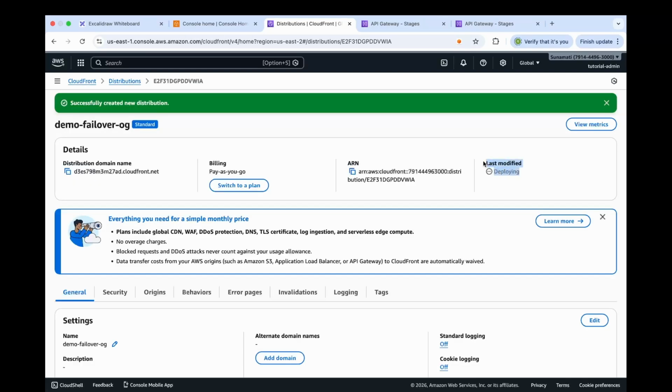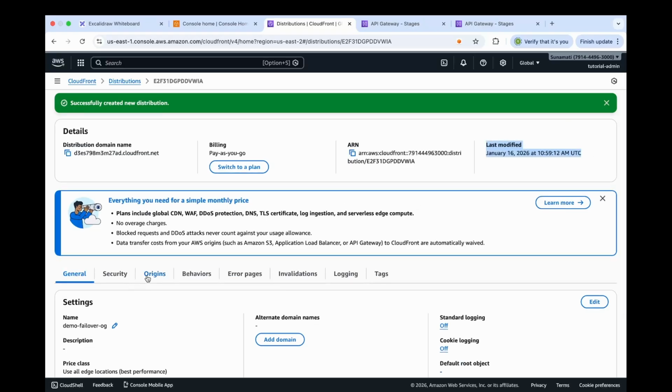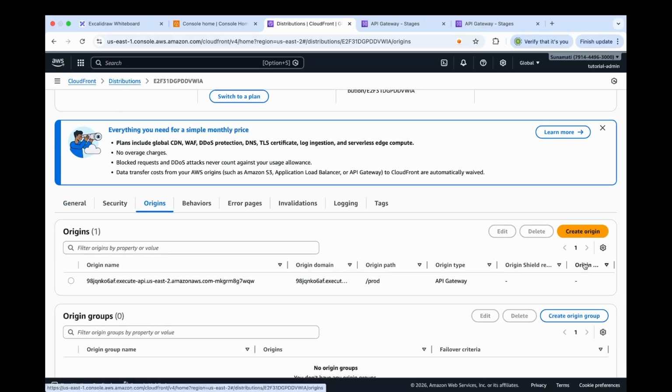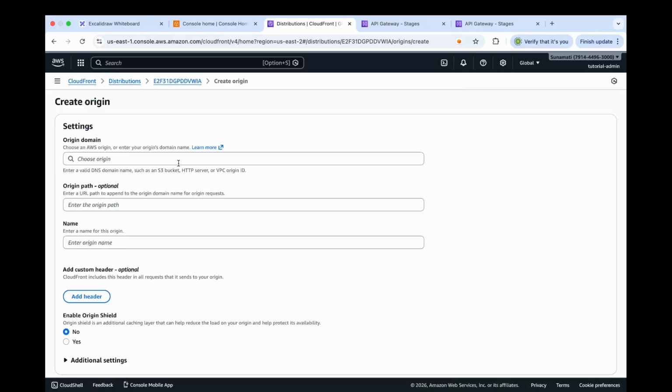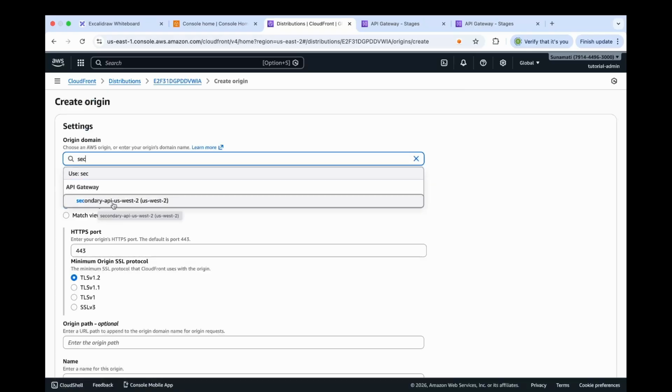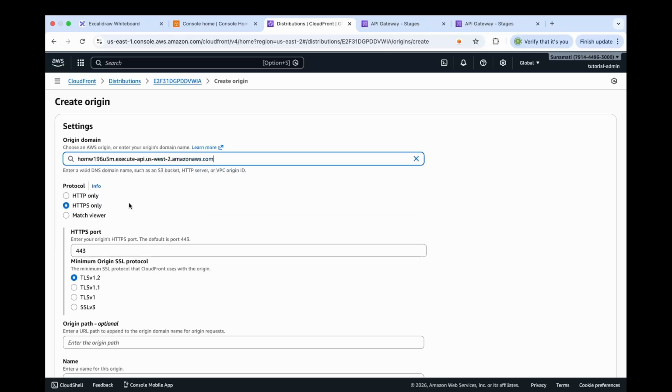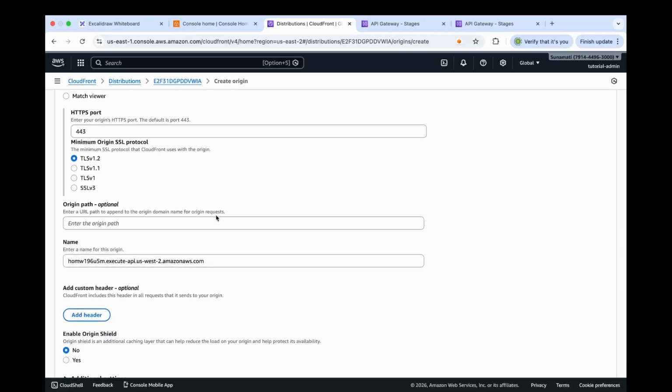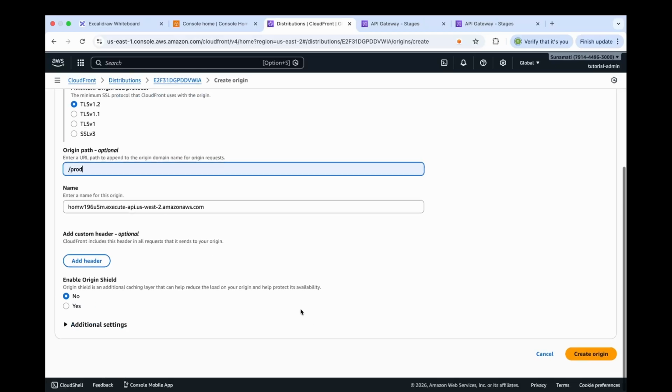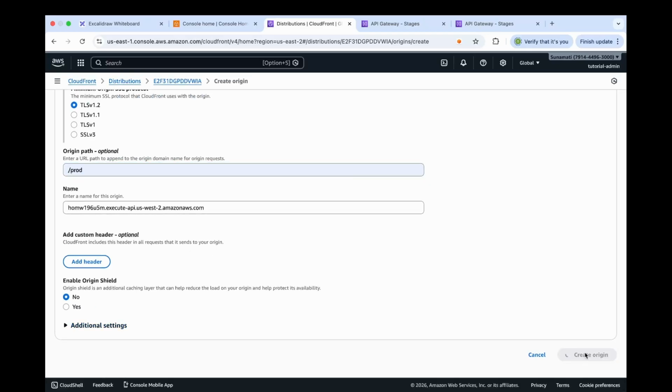Right now we are in a deploying state. So let's wait till it gets deployed. Right now we see that it has been deployed. Now let's move to the origins tab and add a second origin by clicking create origin. Under origin domain, let's select secondary API US West 2. For origin path, let's enter /prod and click create origin.